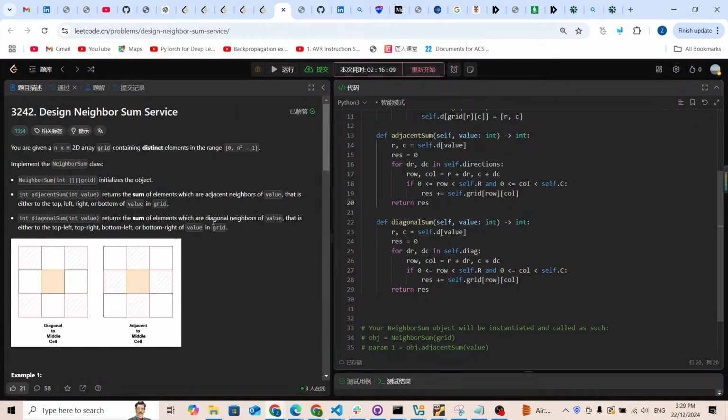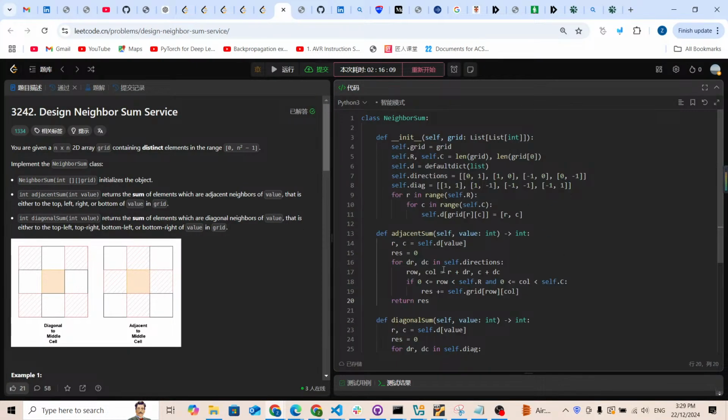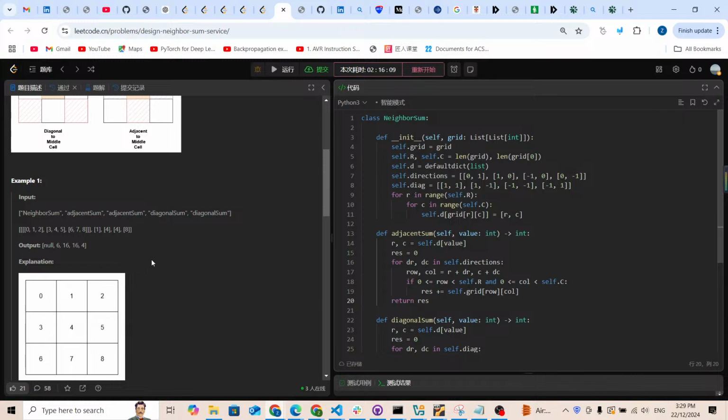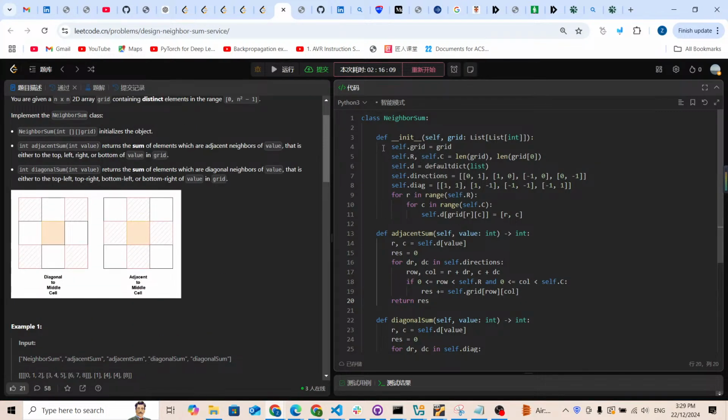I think this problem is just checking your basic programming skills. If you can use any language to do basic programming, everything is really easy to understand and really easy to do. You just need to have the basic programming skills to solve this problem.